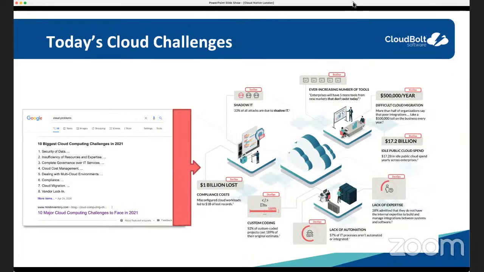An ever increasing number of tools. Look, enterprise tools, software configuration management systems, those types of things, they come, but they never really go. They're always out there, and they tend to stick around and have to be dealt with for a long term. Enterprises will have 5 more tools from new markets that don't even exist today.